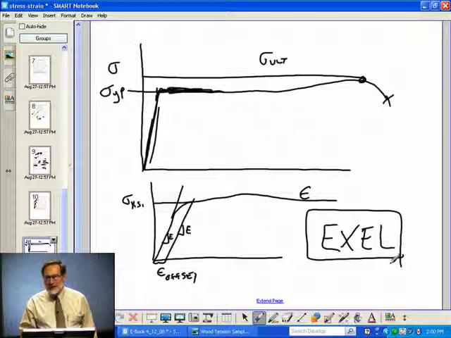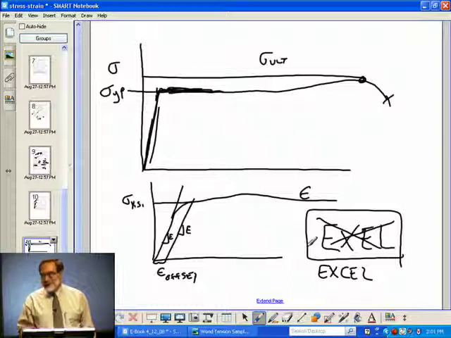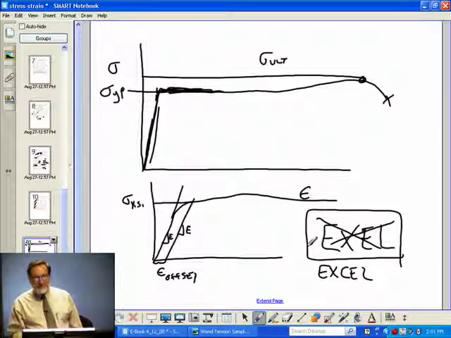Is that how you spell Excel? There's a C in there somewhere? Is that right? It didn't look right to me. I'm an engineer, and I spell real good.